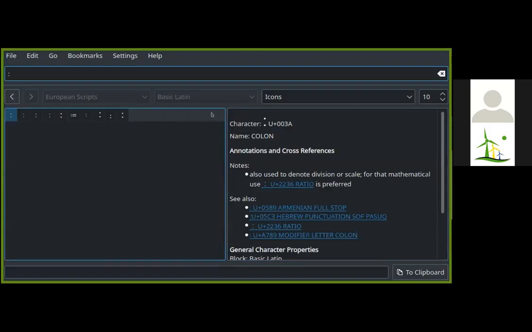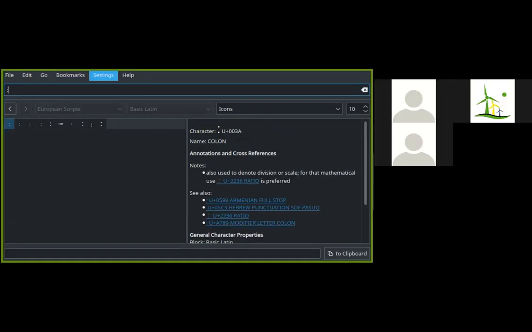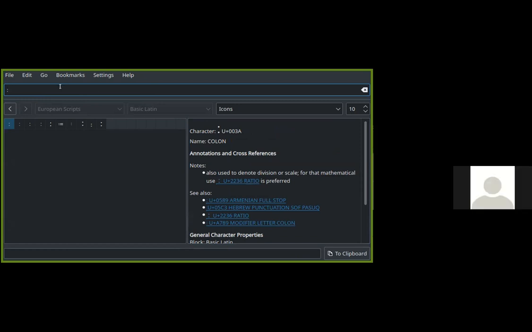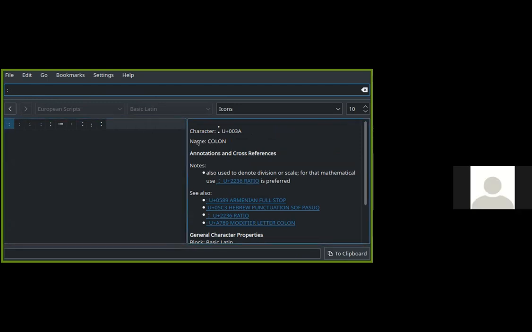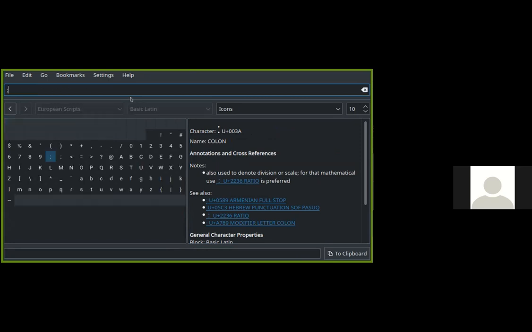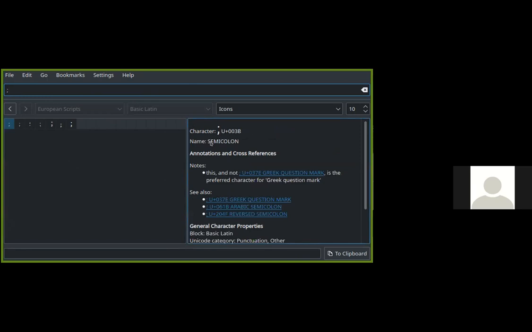Okay, so while everyone is busy working on the code, I'll show one program that I do use. This is called KCharSelect. I use Linux, so what I use here may not be available for you on Windows, but you will see something equivalent. For example, here I just type a colon and it found it. I clicked on it and it tells you the name is a colon. If I search a semicolon, it tells me that the name is a semicolon.